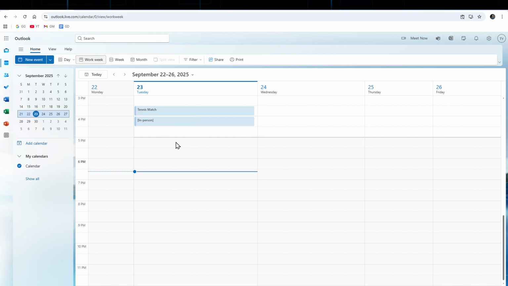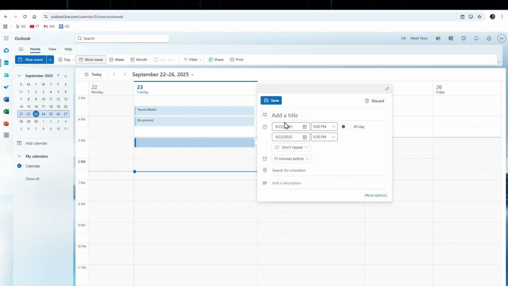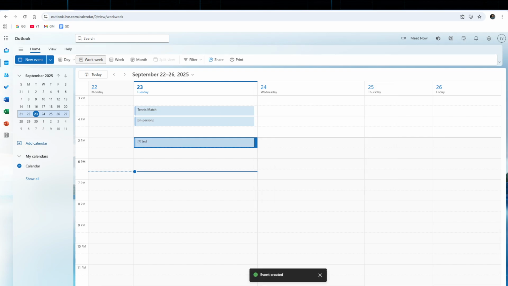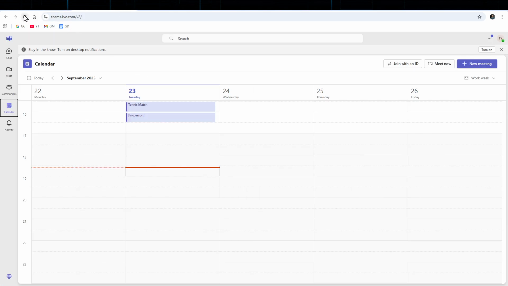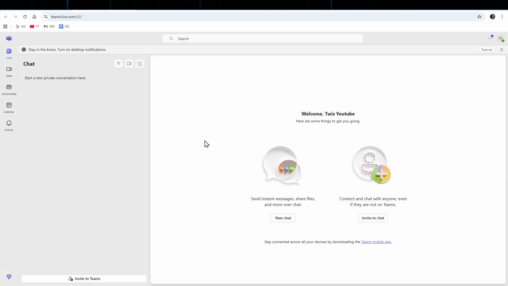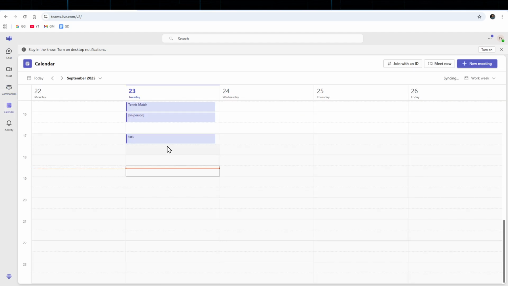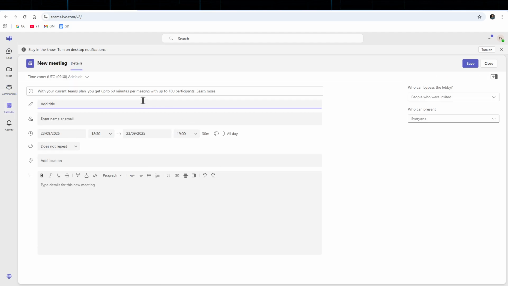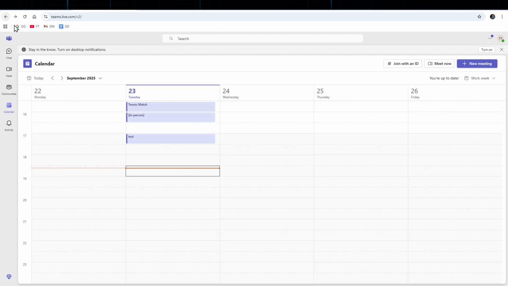Now if I go ahead and create a new event, I'm just going to call this test here, and then I'm going to save. Now if I go over to calendar inside of Teams, refresh the page, it should appear automatically. So go back to calendar. As you can see right there, it's automatically synced.